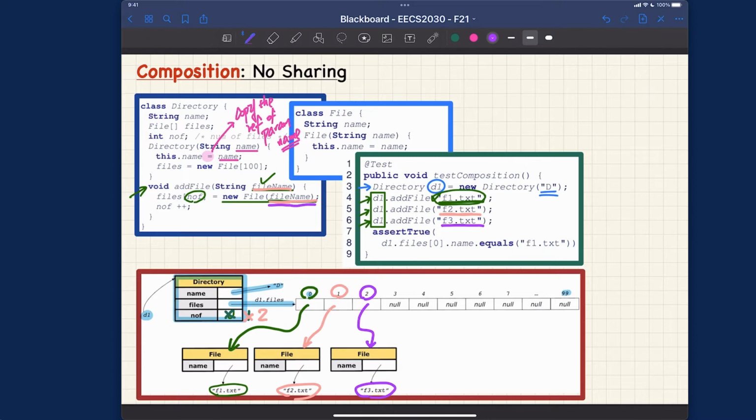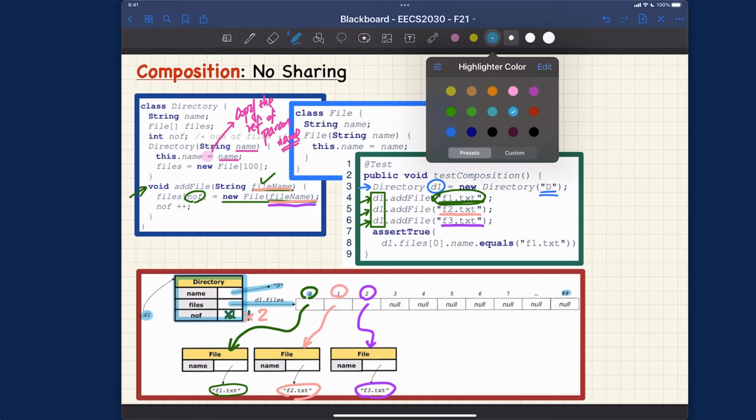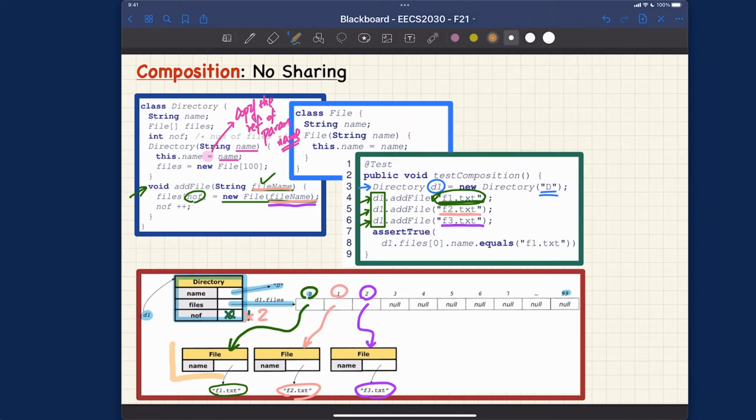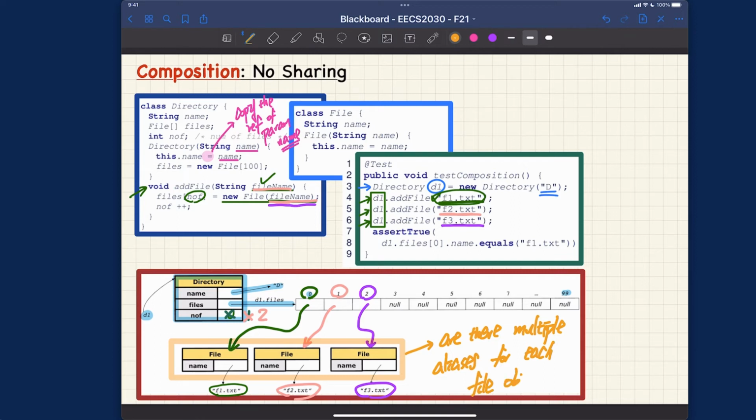And now I have a question for you. If you look at these 3 file objects that we have created, let me select them over here. Are there multiple aliases for each of the objects over here? That's the question. Are there more than one, multiple aliases for each file objects? Well, let's look at this one for example.